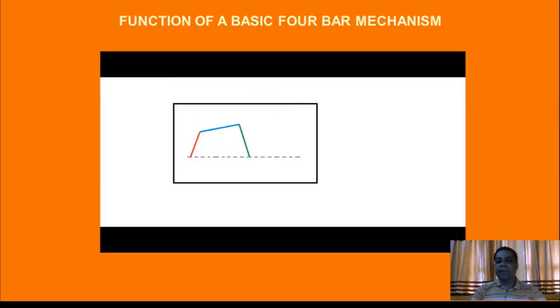Now I can show you an animation to elaborate the function of a basic 4-bar mechanism. Here the horizontal gray dotted line indicates link 1, which is called the fixed link. The red one is a crank, the blue one is a connecting rod, and the green one is some other link, which we may consider the third link. Sometimes it has a particular name like rocker arm.